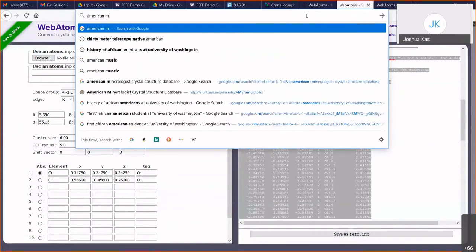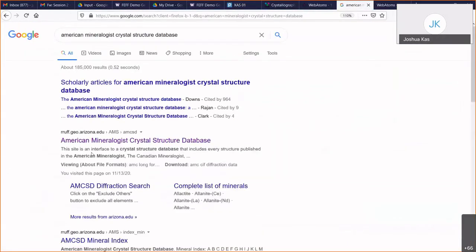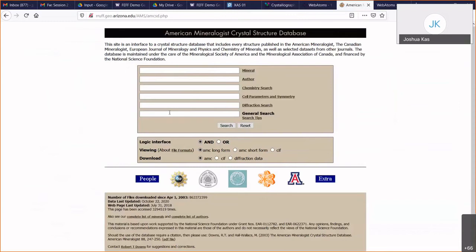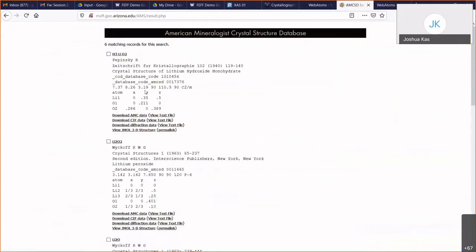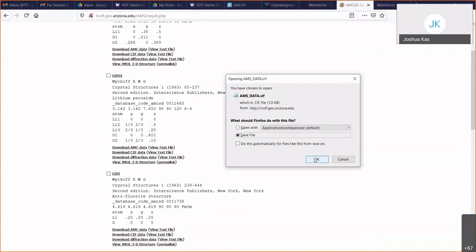American Mineralogist also has a crystal structure database. I'm going to search for lithium oxides. So this one is Li2O2, for example. And I can download the CIF data for this. I'll let you find your own Li2O2. You could get it from this one if you'd like, but I can save this.